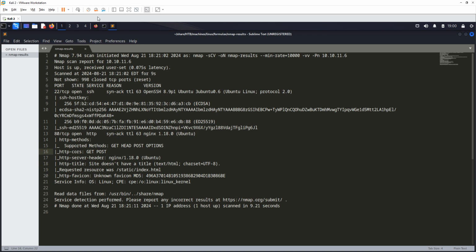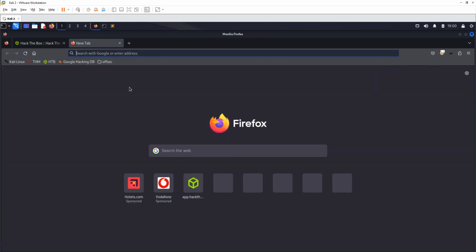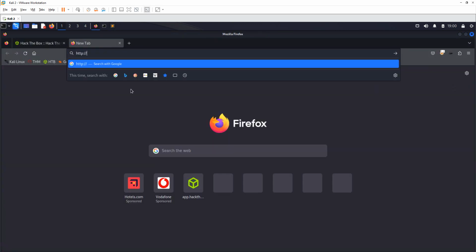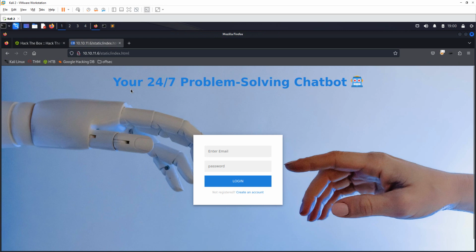So let's go over to our web browser and try to enumerate port 80. We start with HTTP and the IP address, 10.11.6. Let's see what we have. Okay, we are greeted with your 24/7 problem solving chatbot. We can try default credentials, let's say admin and password. Okay, this doesn't authenticate us in.